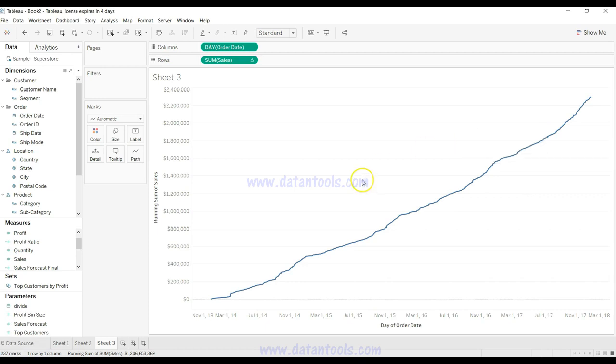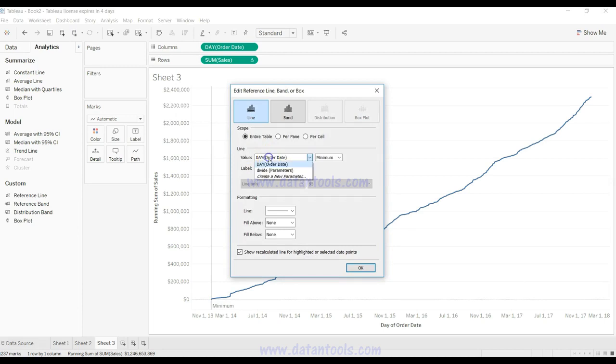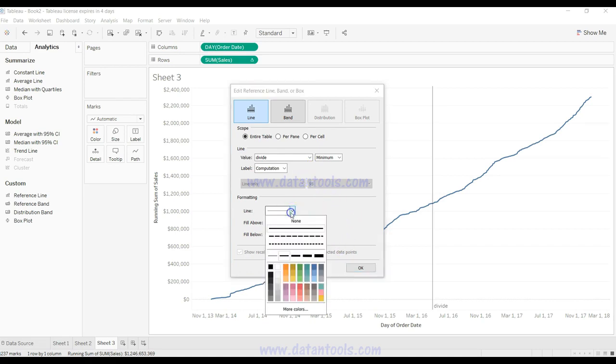So first thing is creating a reference line. So again, it is very simple. Put a reference line over here and choose the parameter which we created earlier. If you are not sure how we did it, how I am doing it over here, you should visit my previous video where I have shown you how you can create it with the help of a parameter. And once it is done, I'll make it dashed to look pretty.